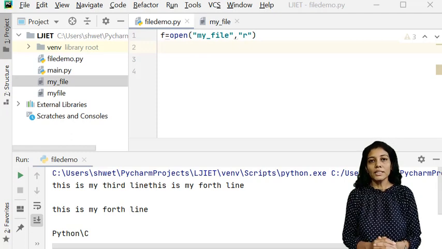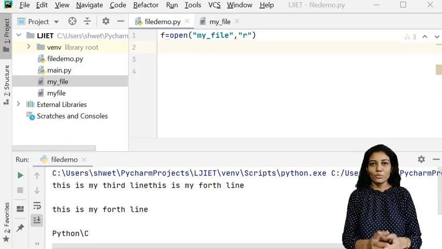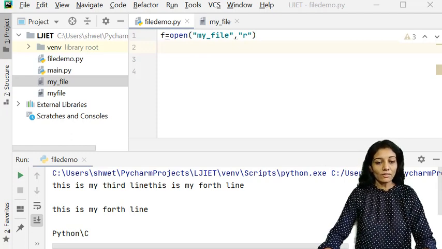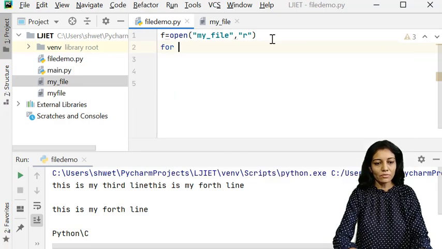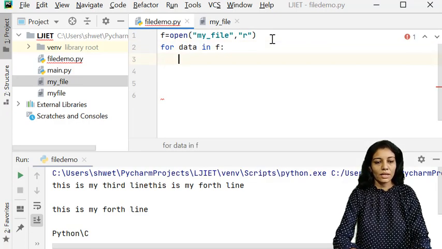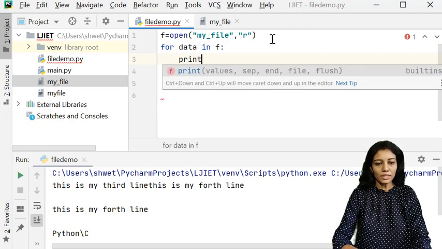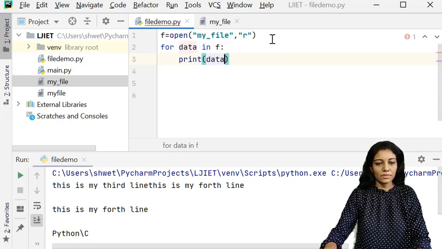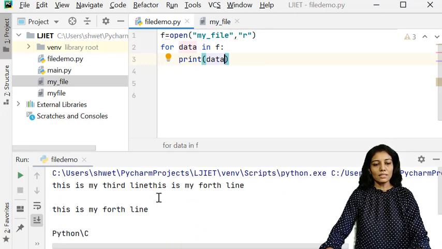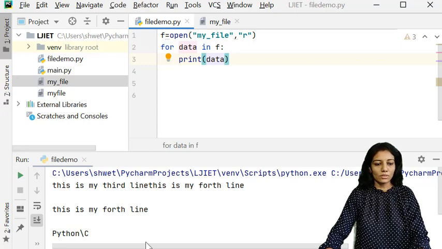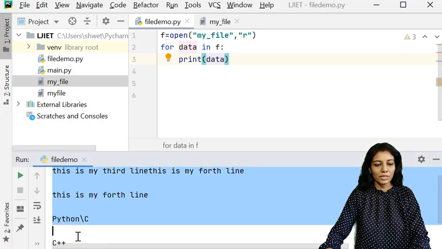Now I want to read the content of the file using a for loop. So let us try that. So here I have opened the file in read mode because I want to read the data. In the next line I will write for data in f, and then inside the loop I'll print data. Let us execute the code and see. So yes, it has printed the lines of our file, my_file. All the lines are printed.